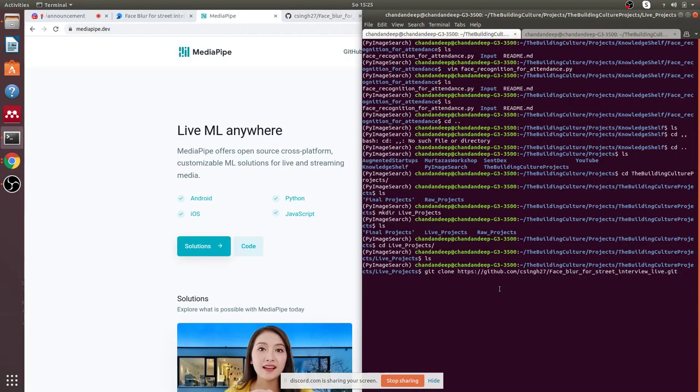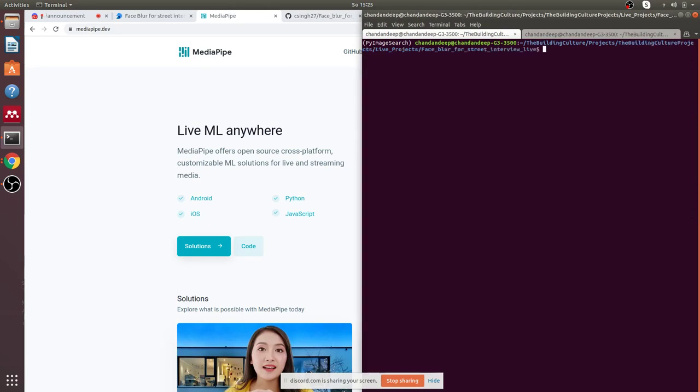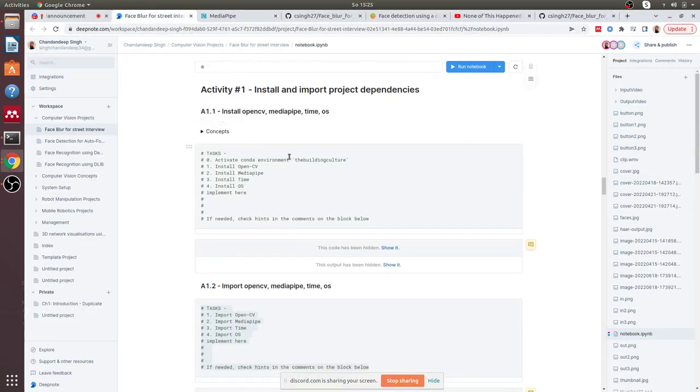So basically, we just need to know a few commands. We'd clone this repository here, unpacking objects. So this face blur repository is empty now, and I've tried to gamify this thing. We are given a task like in video games, where maybe there's one mission at the end, like beating a main monster, and then you have smaller steps, like collecting some things and doing some tasks in between. So this particular task is just installing OpenCV, MediaPipe, time, and OS.